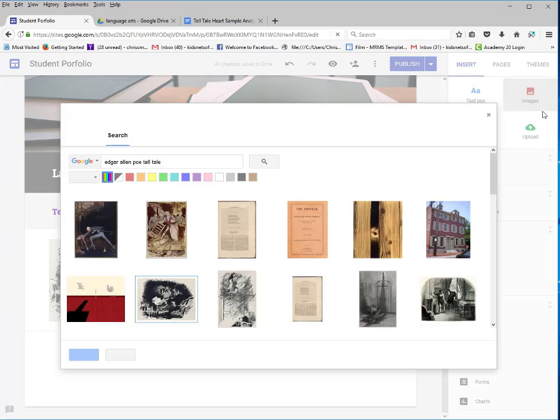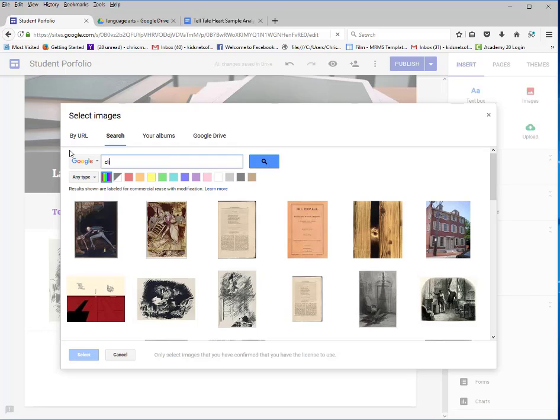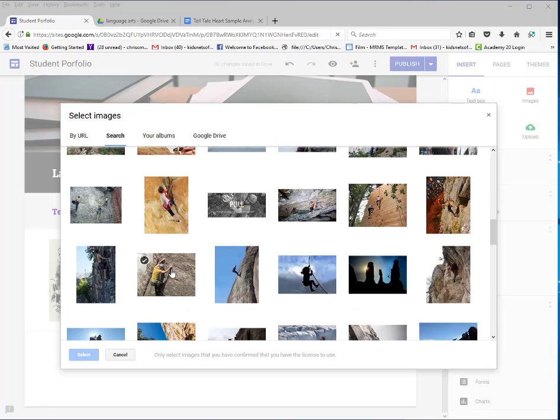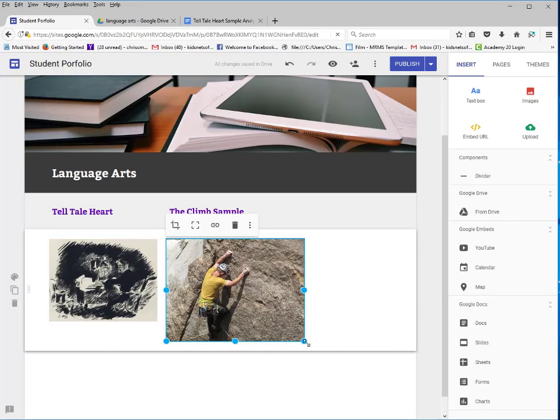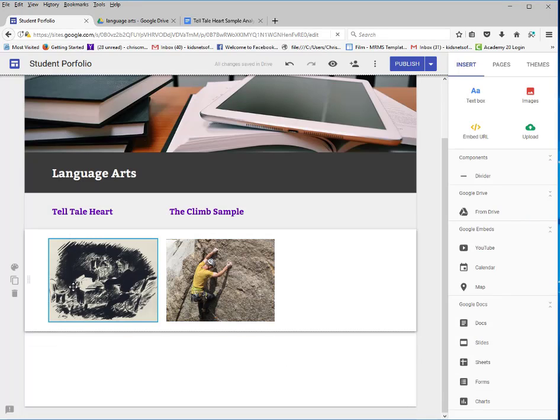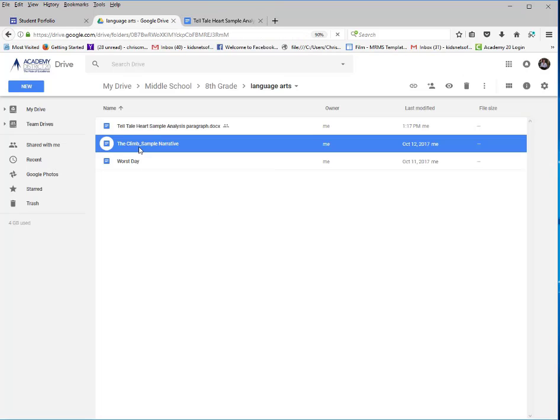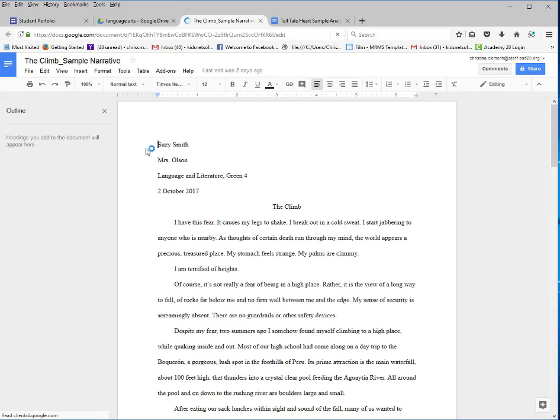I will choose Insert Images and I will type in climbing because it's about climbing, and I will look for something that I want to visually represent my story. In this case, Miss Olson's story. So I'll choose this image and I will make it roughly the same size as the other one so it looks better. I will go back to that language arts folder. I will open up the story just to double check, make sure there's no spelling and grammar errors, and make it better if that is necessary.